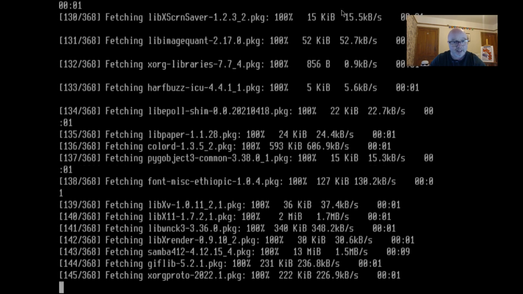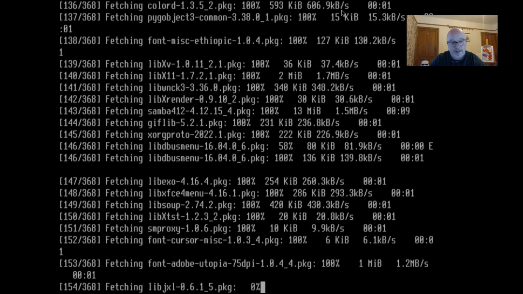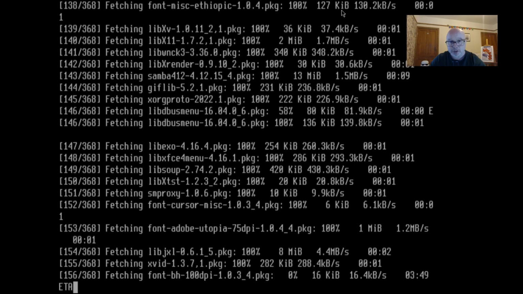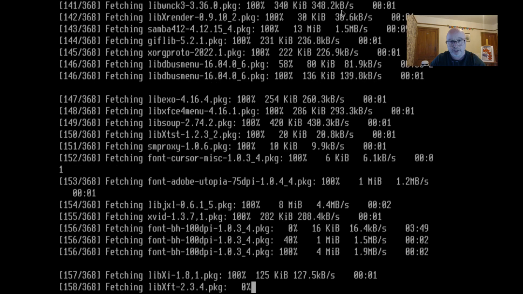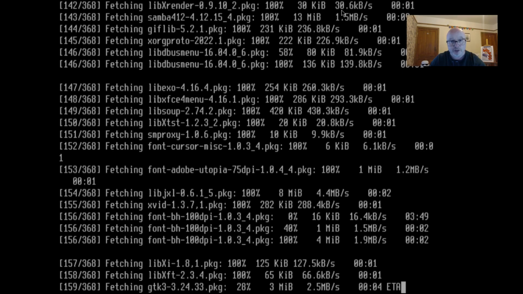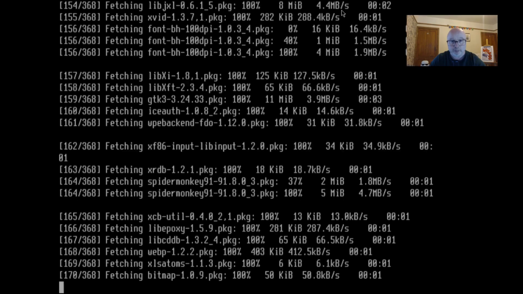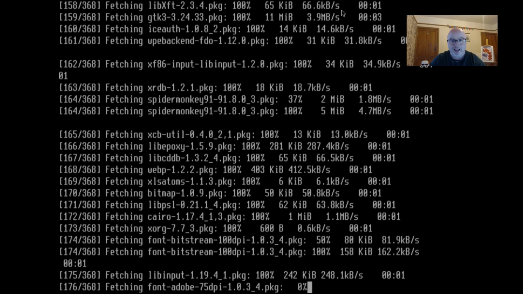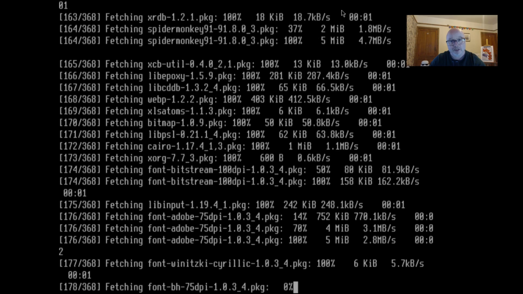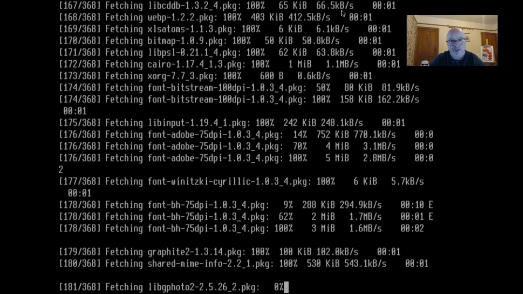So anyway, this is going to be going off and fetching these files and installing them. It's about 3 gigabytes of files, and it will take some time. So what we will do is skip to the end and reboot, and let's see how it goes after that.